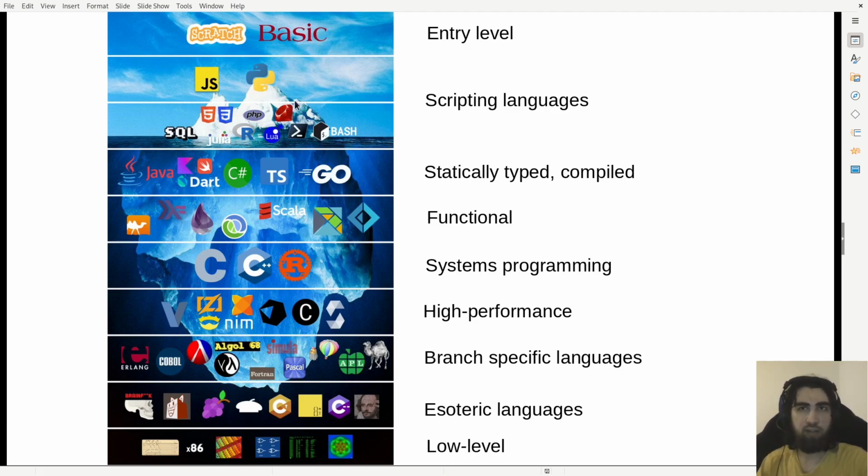Then the tip of the iceberg is scripting languages. So over here we have, of course, JavaScript, the most popular one, Python. We have, for example, SQL. It's also very widely used for database administration. We have PHP, Ruby, Lua, Julia, PowerShell, Bash. Of course, if you use Linux, you're always confronted with Bash and Bash scripting. So these are the scripting languages.